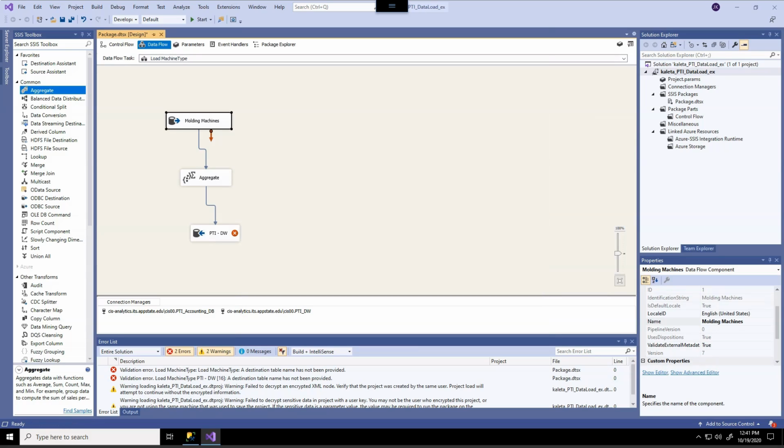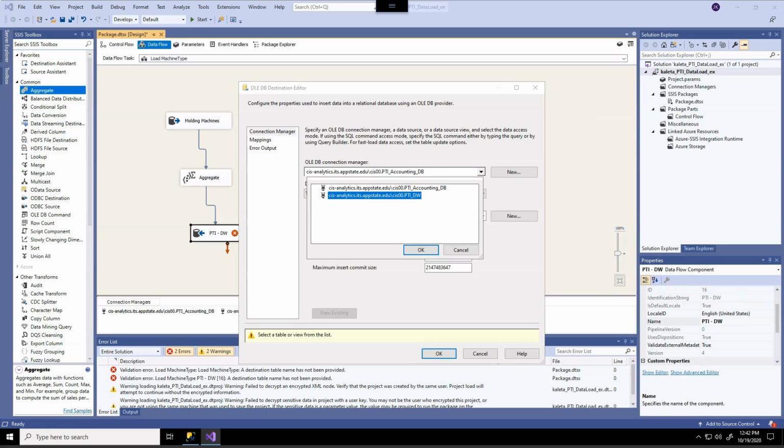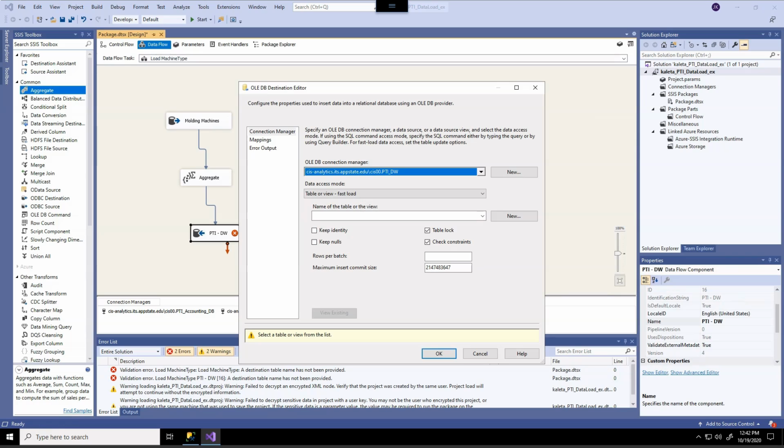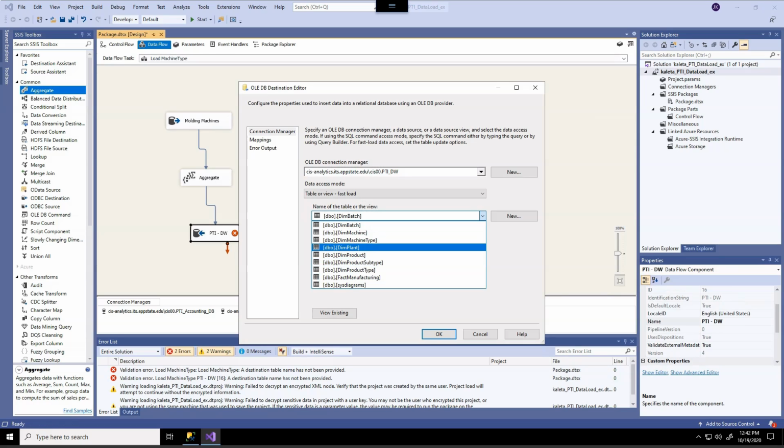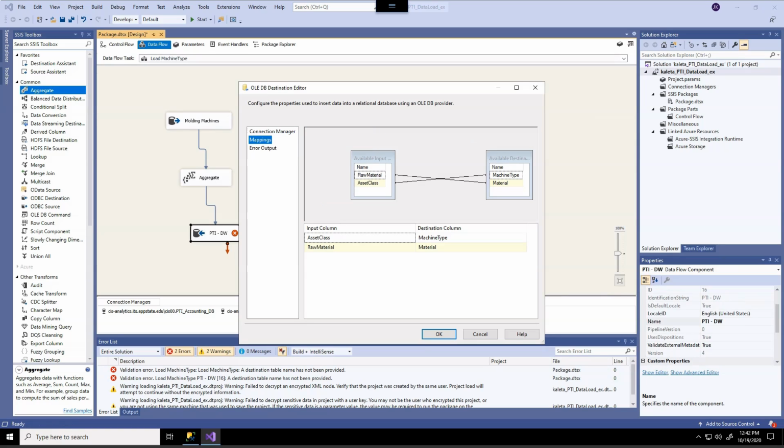All right, let's go to the PTI data warehouse. Let's pick our data warehouse destination. We're going to go ahead and load this into machine type. But as before, we're going to look at our mappings and take a look at these. So we have asset class going into machine type. That's what we wanted. And we have raw material going into material.